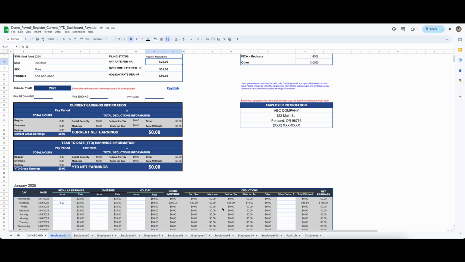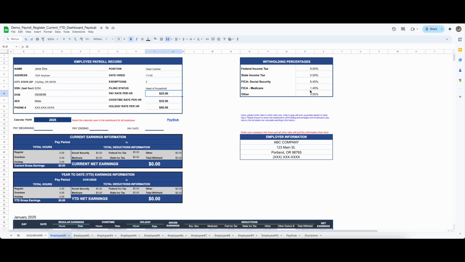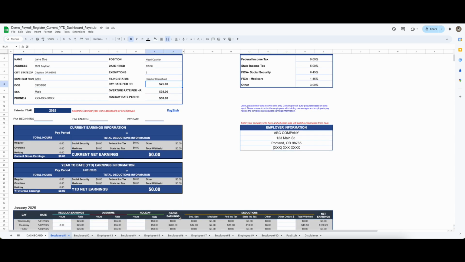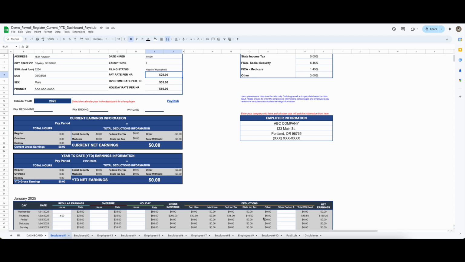Social Security, Medicare, federal income tax, state income tax, and other, because I put a rate here. What it's doing is taking the gross earning times whatever the percentage is here. That's the deduction for the day. And then this is the total withheld. So these are just the totals here.